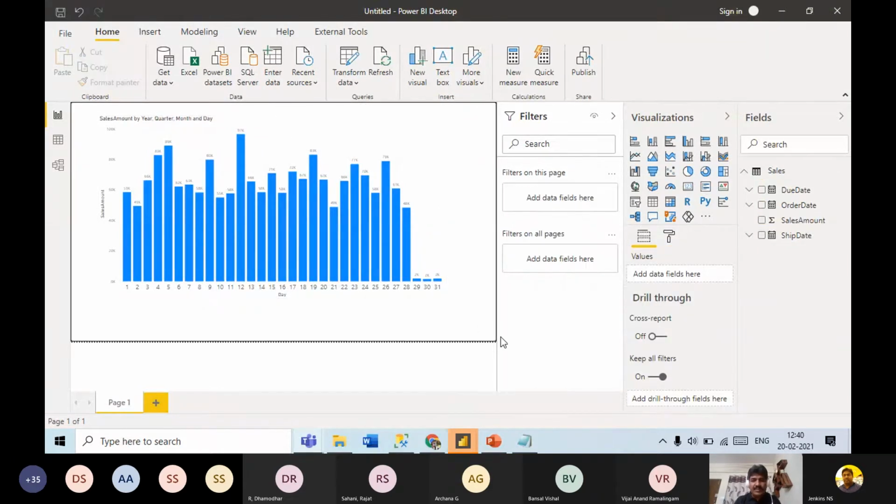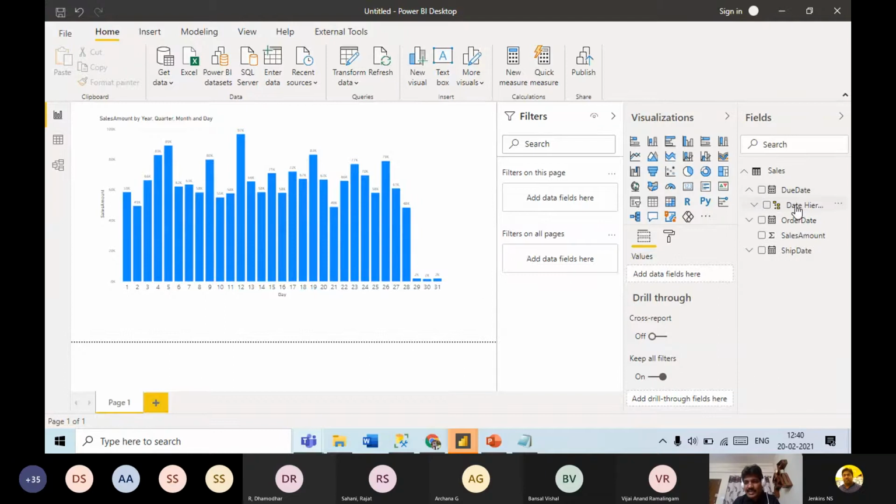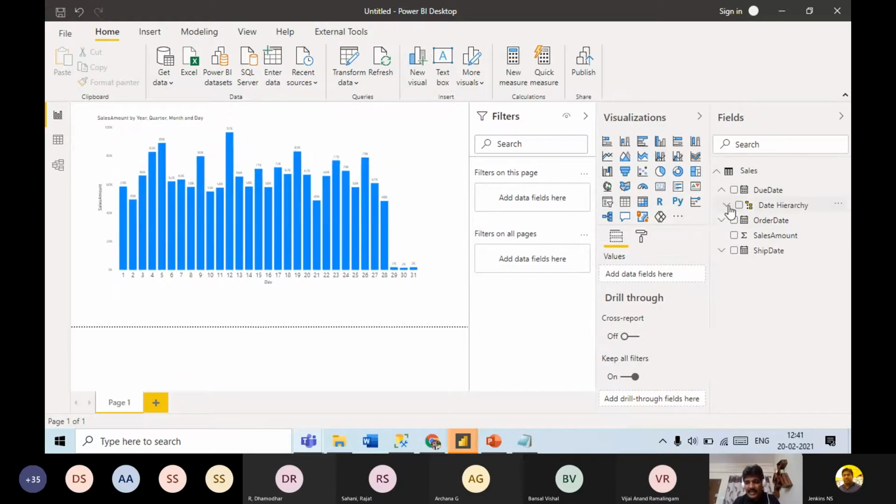This is because by default Power BI, whenever you have any table and that has date columns, see here like a due date, order date, ship date, it is showing like a calendar, and here we can expand and see there is a hierarchy. Okay, and see here, it has added year column, quarter column, month column, day column.